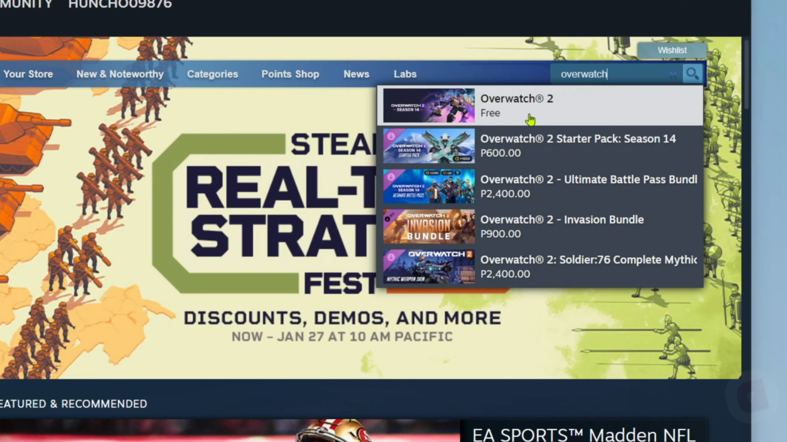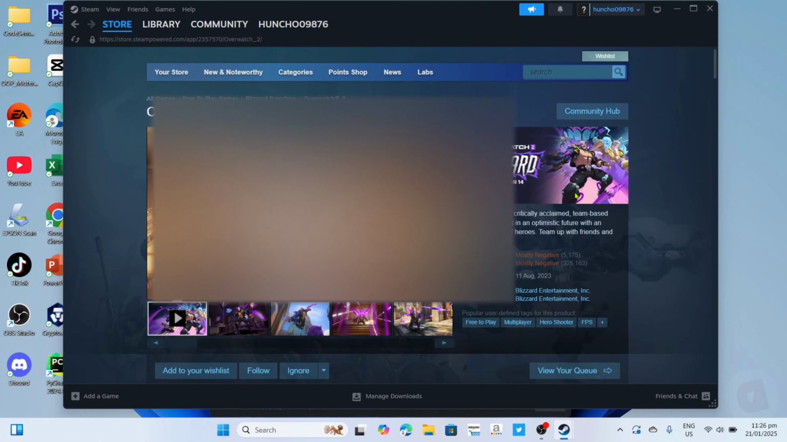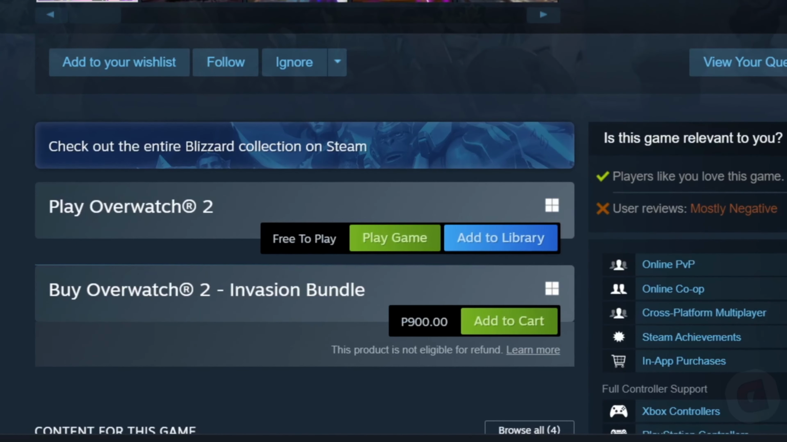And after searching, you will now be able to see the game. Just go and click it. And here's the game Overwatch 2 guys. So to download it, just scroll down and then you will be able to see this play game button right here. Just go and click it.